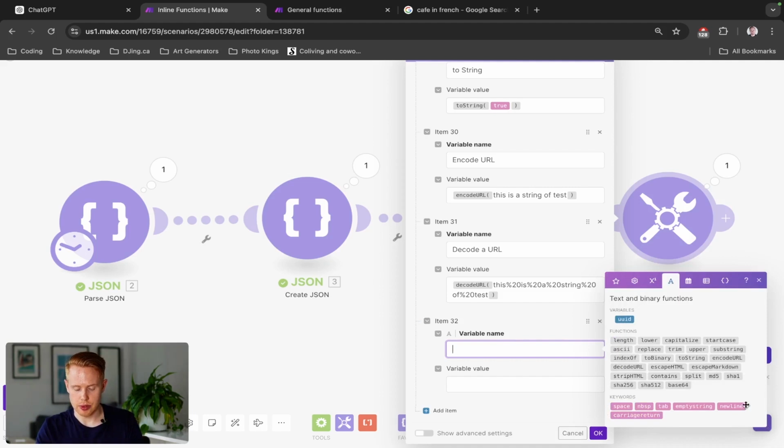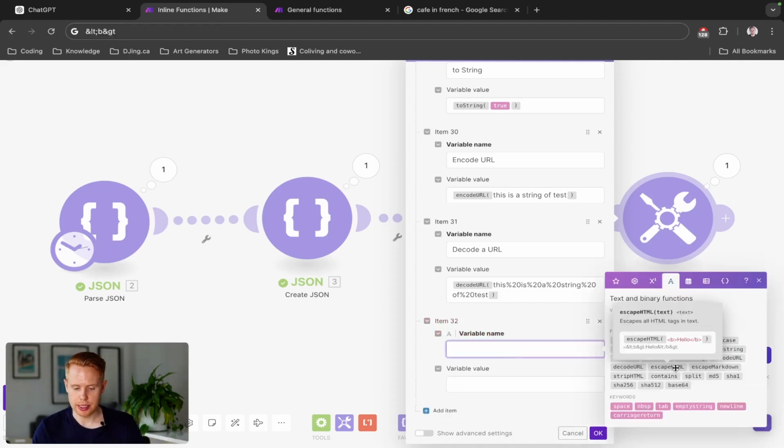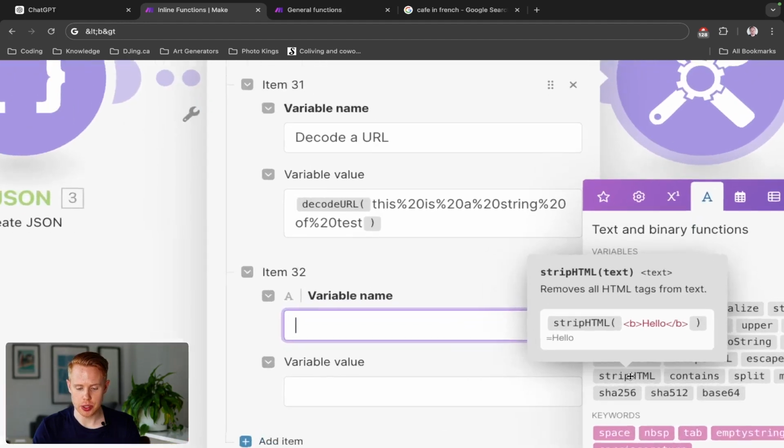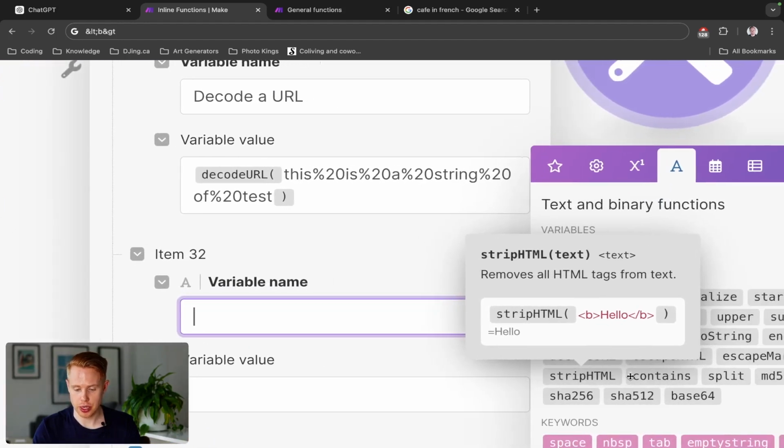Okay, cool. And then we have escape HTML, which is just removing the HTML tags, but it's putting it into a different format here. And that is actually called HTML entities, right? So you can change the formatting here. Same kind of thing with escape markdown and strip HTML. You can strip HTML straight from the text there, right? So if you typed in hello here with the BR, it's just going to return hello.